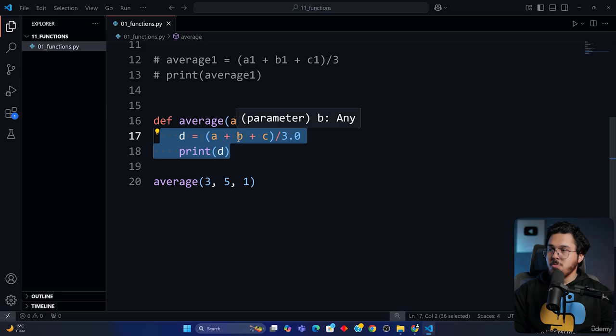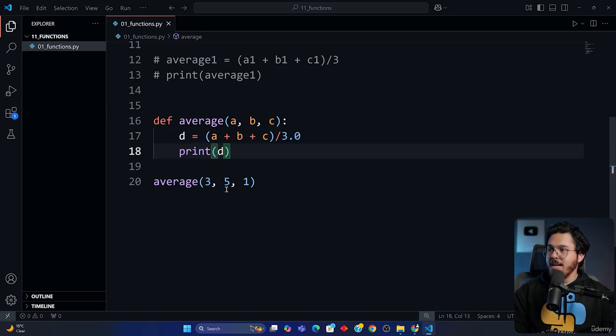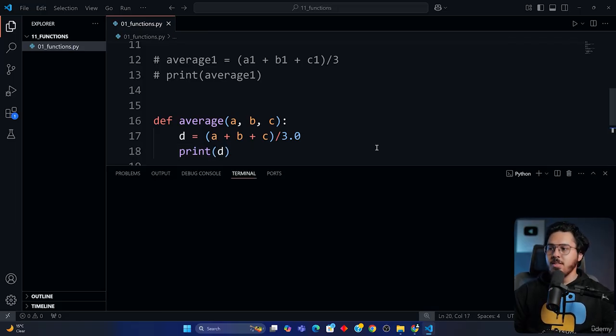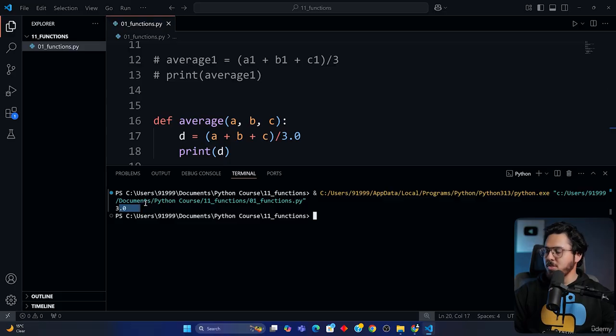D is equal to a plus b plus c by 3. And in this case, 5 plus 3 is 8 plus 1 is 9. And 9 by 3 is 3, which is why 3 will be printed on the screen. Let's run this and let's see if 3.0 is printed on the screen or not. And yes, it is being printed on the screen.